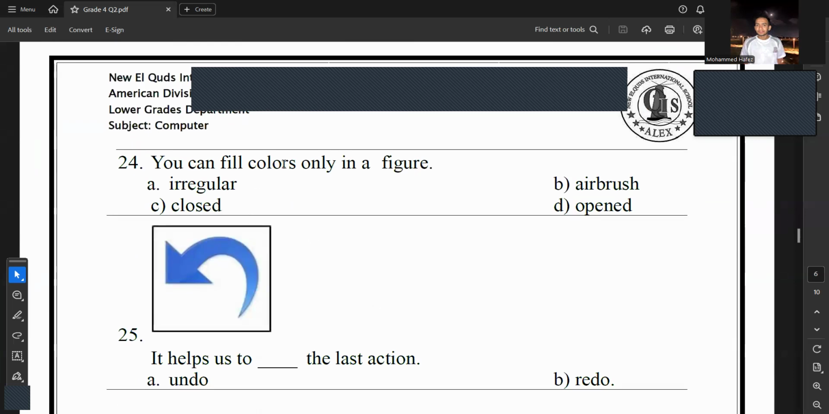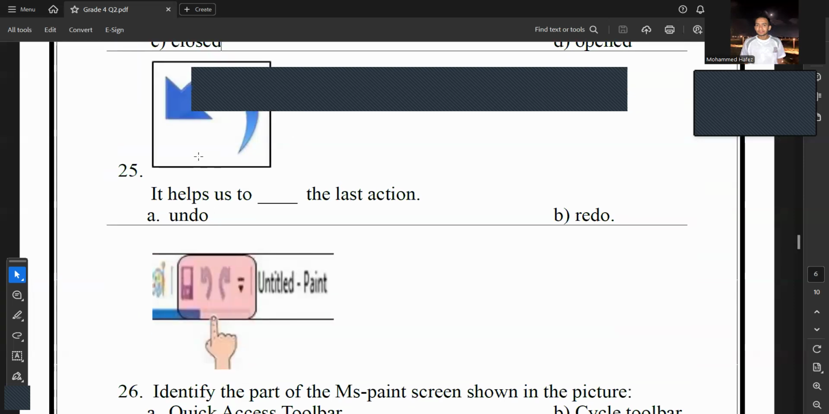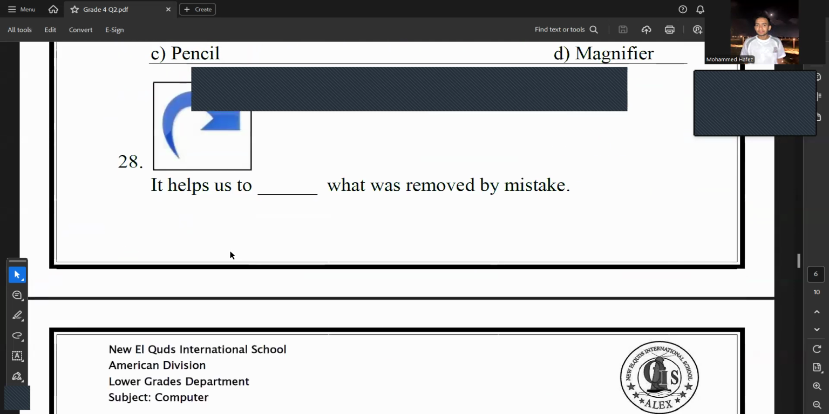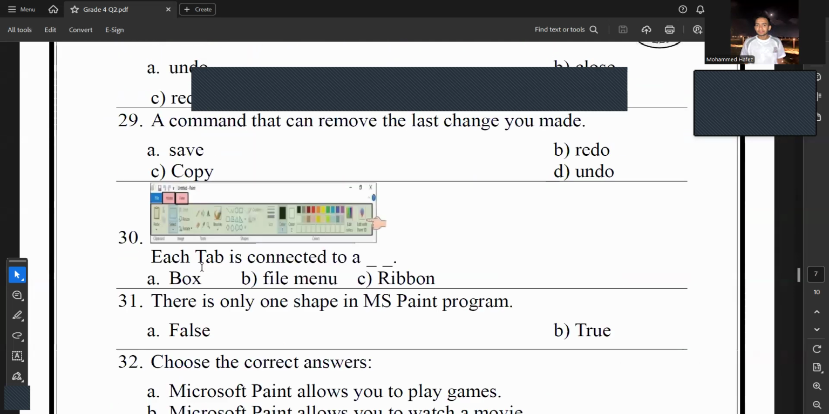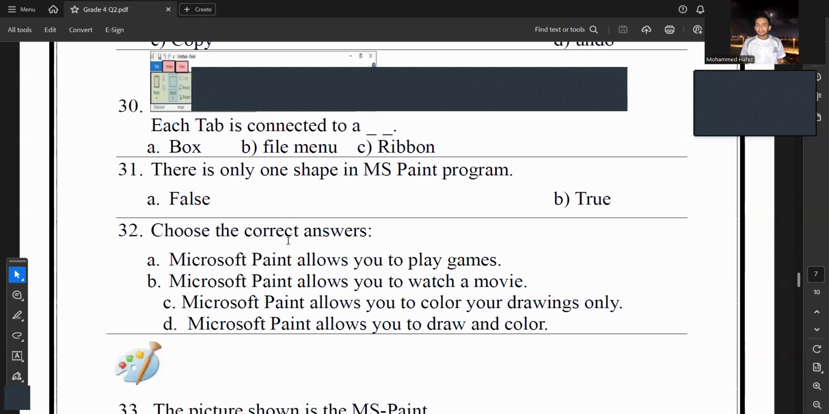Number 24, we can fill colors only in closed areas, and this is very obvious because if we fill color in an open area, the whole page will be colored, so we can't fill except in a closed area. This is the undo, and this is the quick access toolbar. As we said before, this is the magnifier tool. This is redo, which removes the last change, which was the undo. This is the ribbon, all of this.